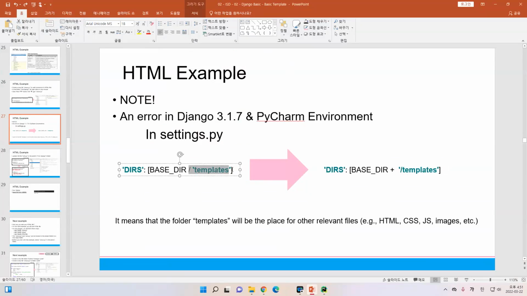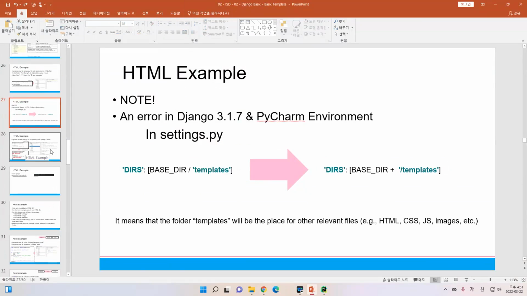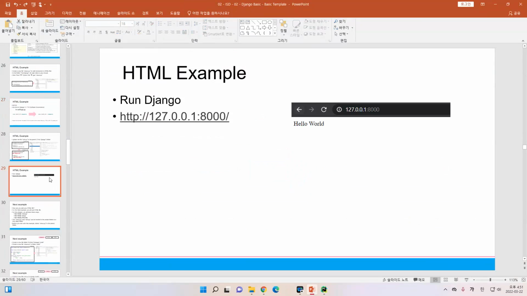So the new version of Django, I think it works with the slash only. If your computer works with both, then it's also good. Thank you for your information, Ramon. Thank you, Yuhajun. Okay, any other issues with your computer?